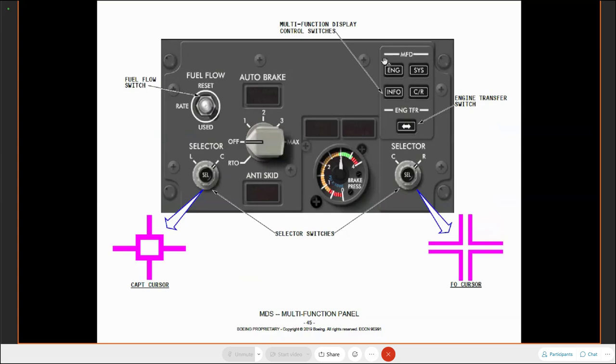On the top right-hand corner, we're interested in this at the moment because it's to do with the Max display system. It's our MFD control panel. On here we have an engine switch, okay? And I'll go through these switches briefly now, and then I'll just give you a bit more information when we get to those pages. We have a system switch, an info or information switch, and a cancel recall switch. The cancel recall switch is an option, okay? You won't always see that.